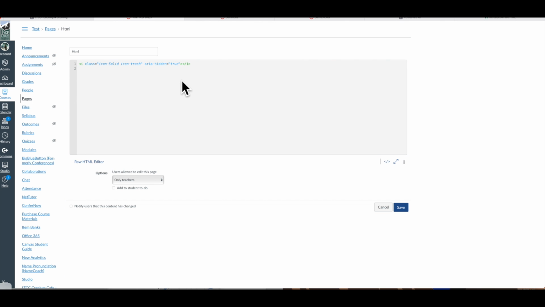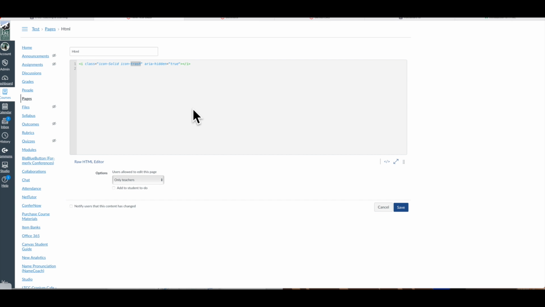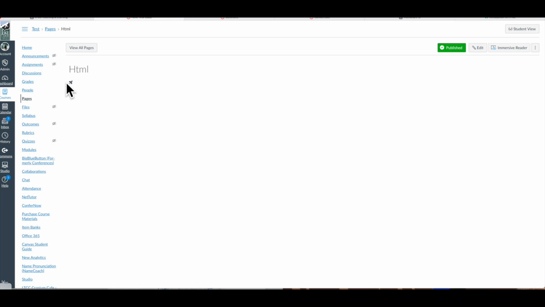then I would just want to go inside here and find the one bit of text that is determining what that item is. So I know that's the word trash, because in the case of these icons, these are always going to be words like printer and protractor and publish. They try to keep it simple. So type the word quiz here or paste it, hit save, and check out what happens. It's changed to that icon.